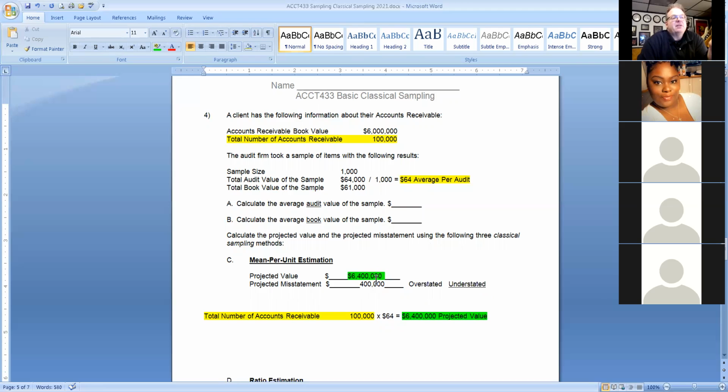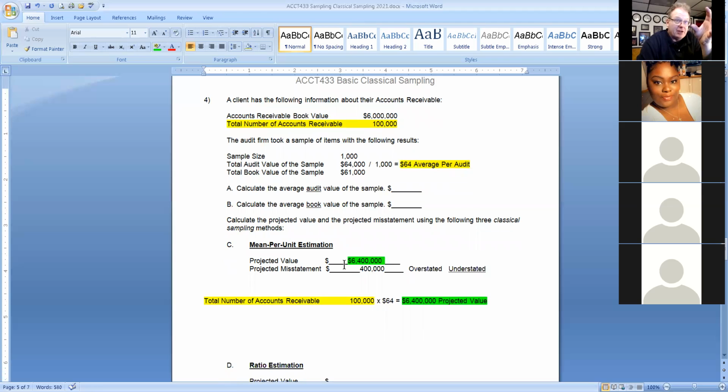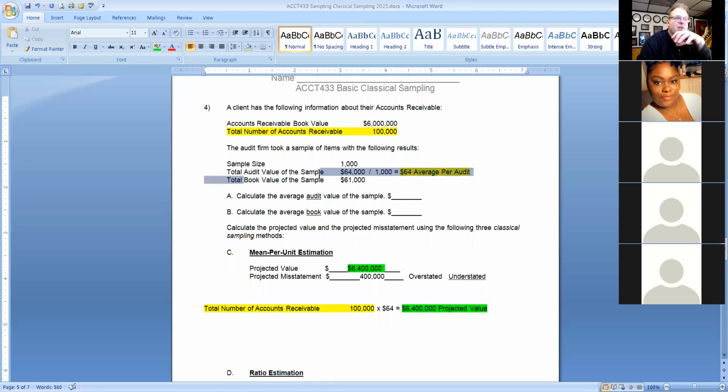Yeah, and that's one of the problems of the mean per unit method: it ignores the book value, doesn't use it at all. In that way it's useful for things that are usually about the same value. If everything is close to the same value, it's not a bad one to use.